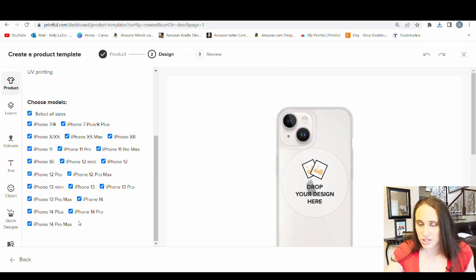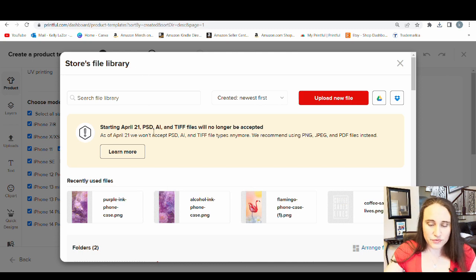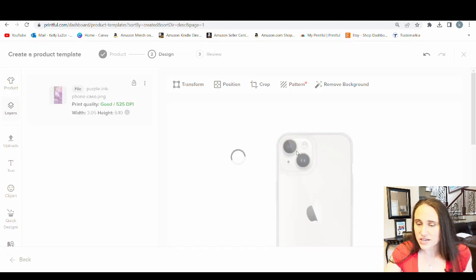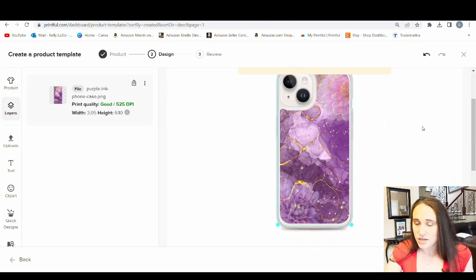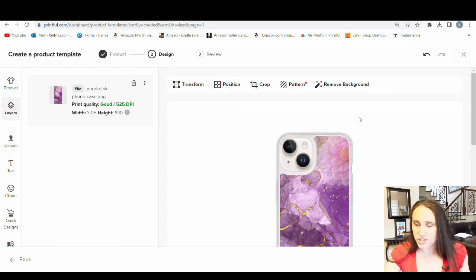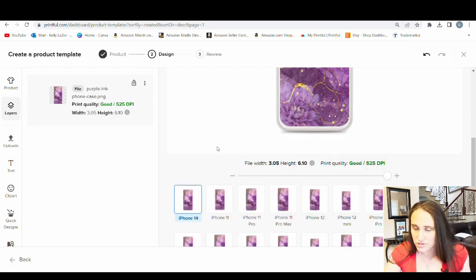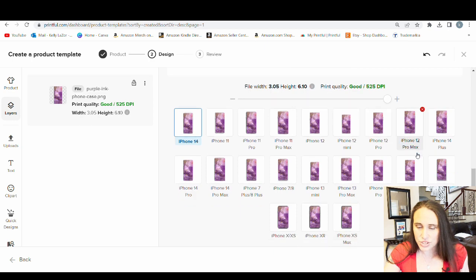So all of these are up right now, and I can drop a design here. If I click drop design, it's going to pull up downloads. I can upload new file, and I can upload obviously the cases that I just made. Okay, so there's the first one. I'm going to hit apply. Okay, part of it's outside the area. That's normal because, again, we do want some bleed. So it will go edge to edge, and there it is with the cutout. And so that is how it would look on a phone case. And of course, you can look through all of them right now. And so there's the 14 Pro Max.